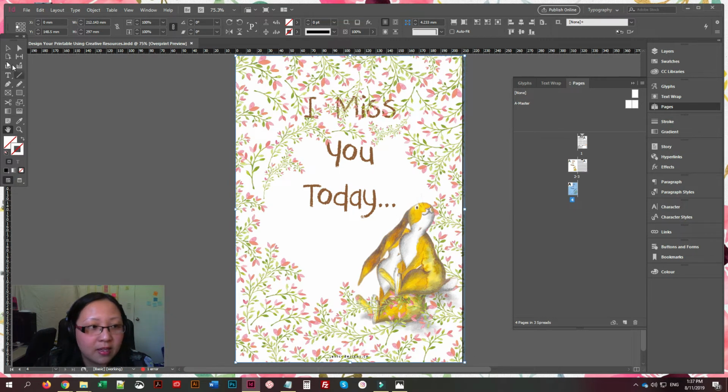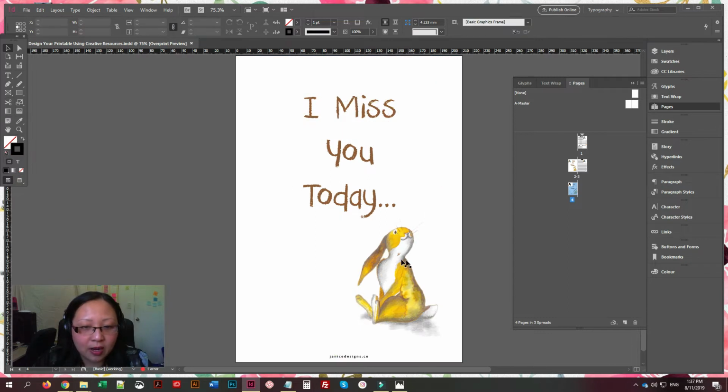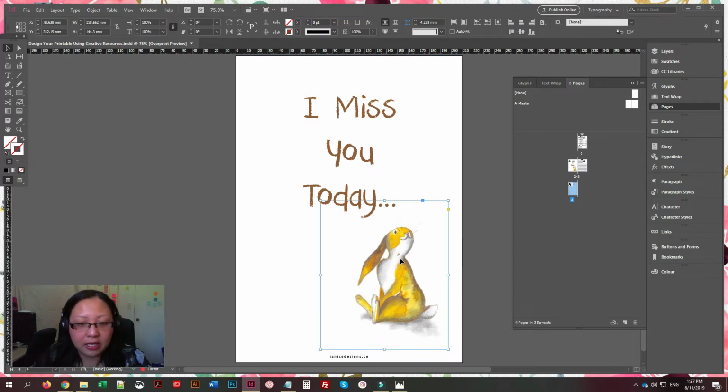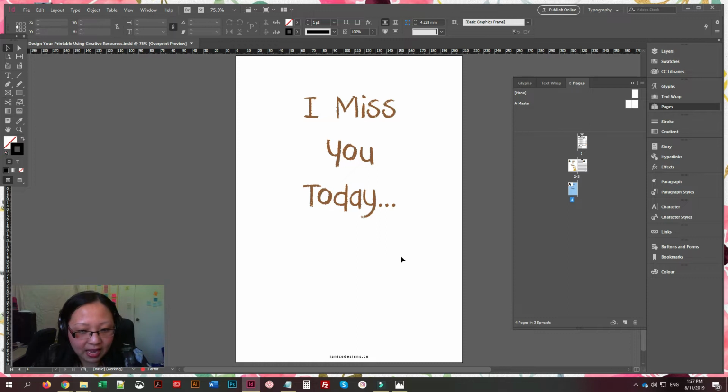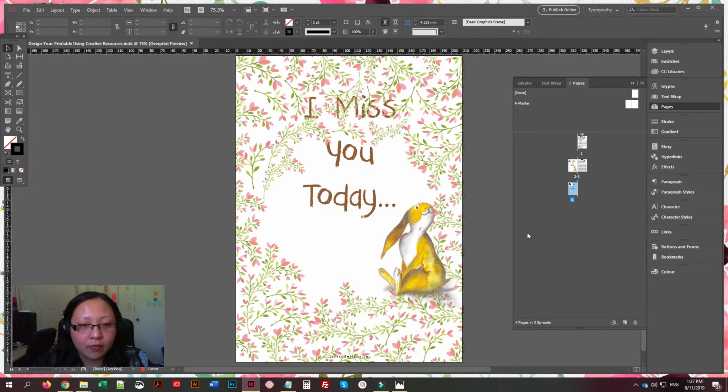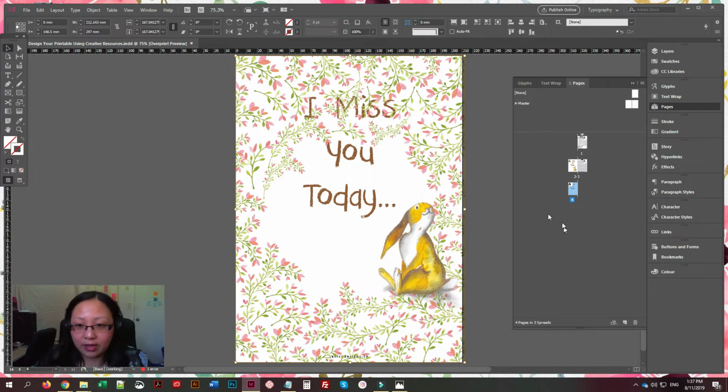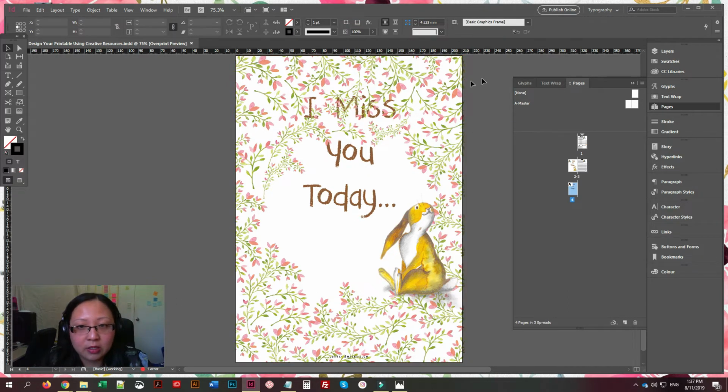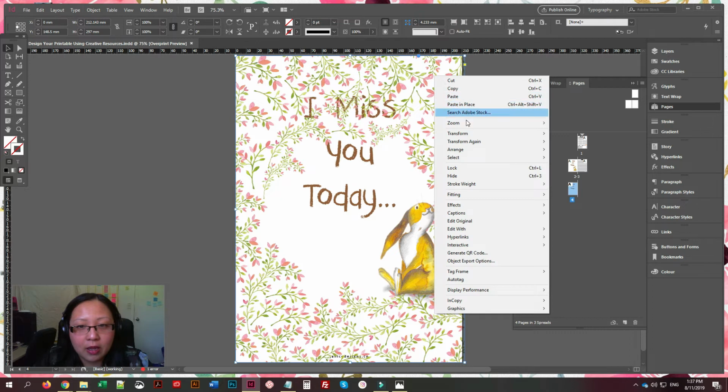Because we have the same graphic here, let me just hide it. Control 3 hides the image, and I'll just delete it because we already have that same image on the border, and then unhide it with Control Alt 3. You can already see it's so cute, right? I'm just sending it to back. Right click, arrange and send to back.